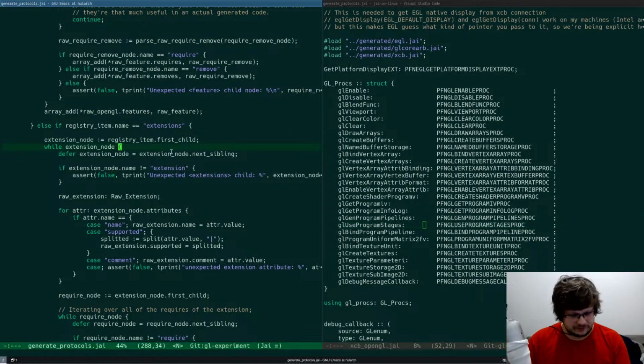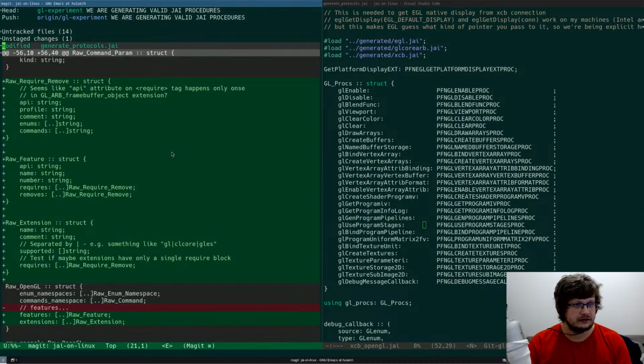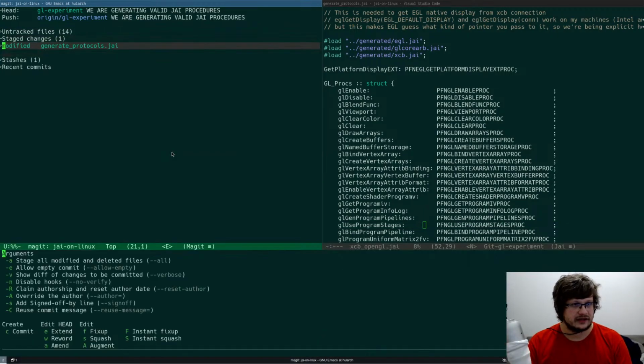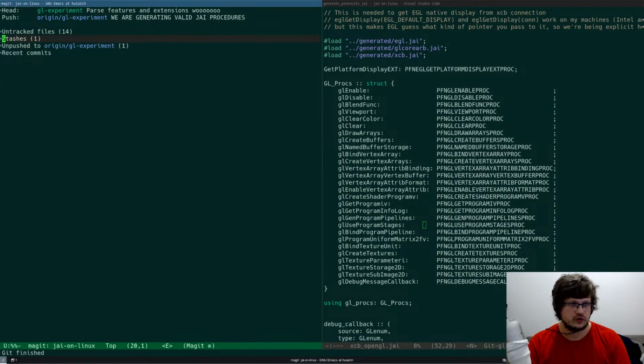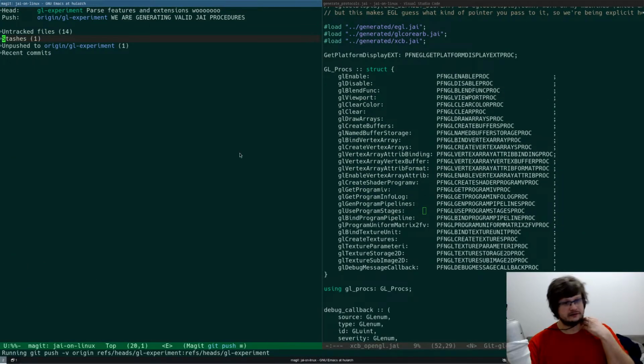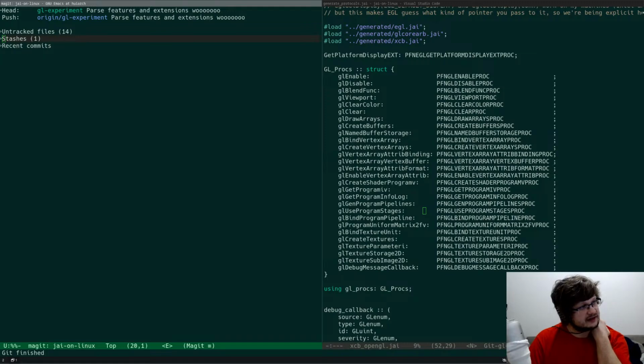Anyway, that's it. Let me check it in. Staged. Parse features and extensions. Ooh. And push. So you can actually see that I have a repo with all of this stuff and actually much more. It's called Jai on Linux.